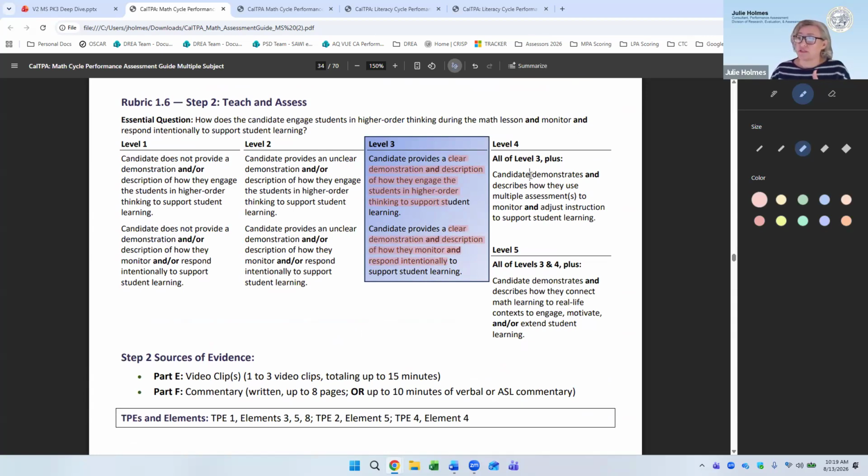The candidate demonstrates and describes how they use multiple assessments. I don't know why that has the print as multiple, but multiple being the key word there, multiple assessments to monitor and adjust in their instruction to support students or children's learning. And a 5 would be that they demonstrate and describe how they're connecting math learning to real life contexts to engage, motivate, and or extend. Okay, I can pause at the end of step 2.